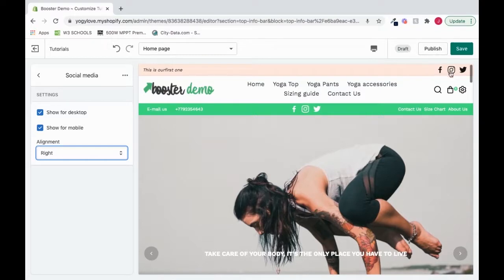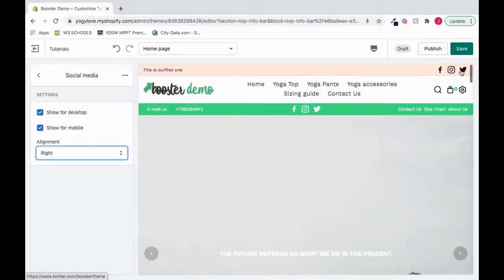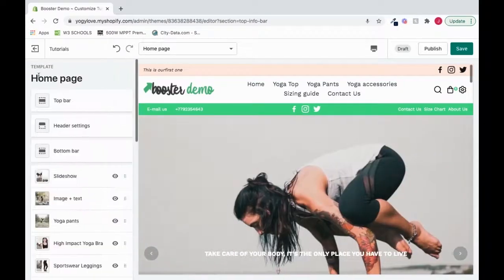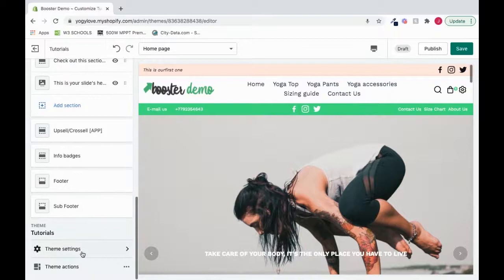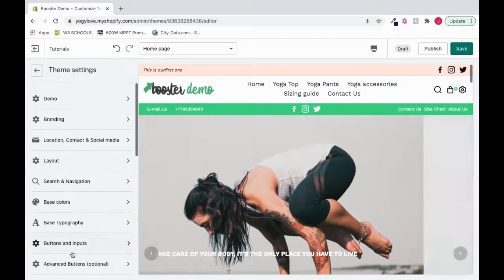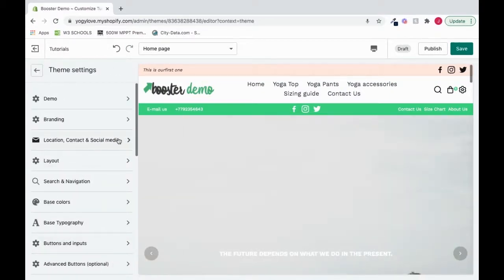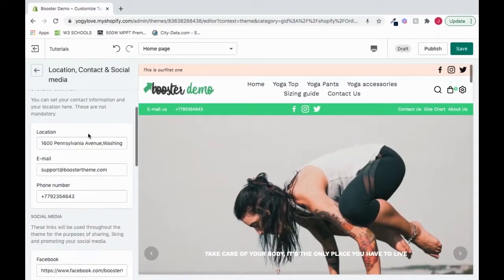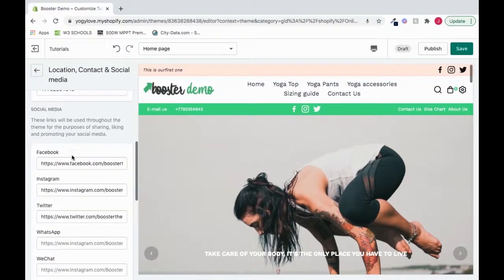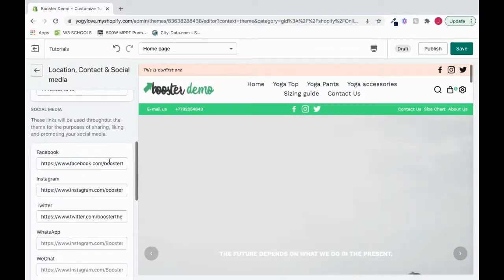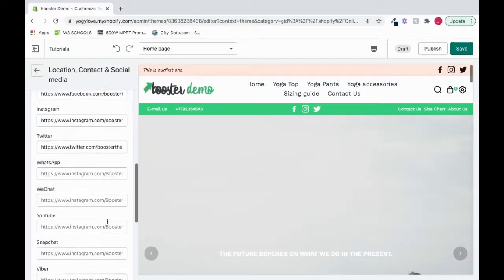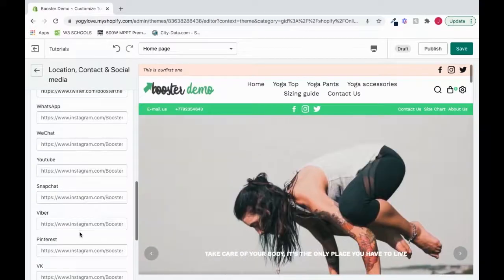How these specific social icons are shown and not others is because if I back out of this, and I scroll down to theme settings, and I go into location, contact, and social media. When we scroll down, see, we've put some location there. And inside of social media, we only have Facebook, Instagram, and Twitter. We haven't set any other social links. So if we add in our extra social links in here, they will show here as well.